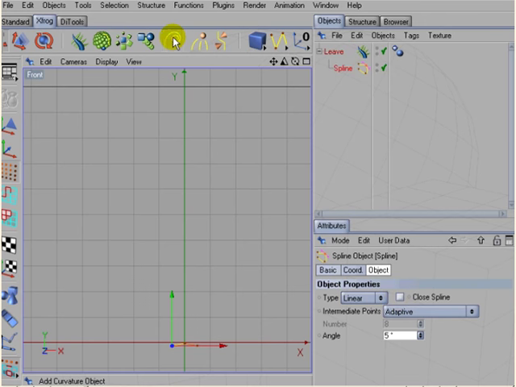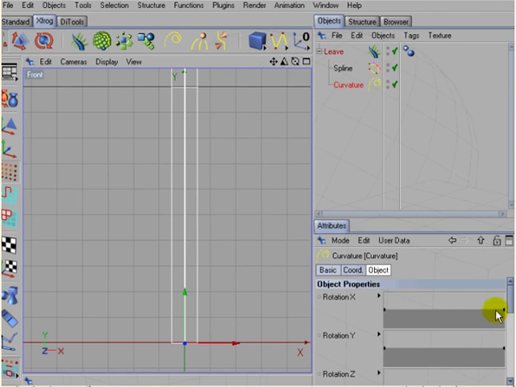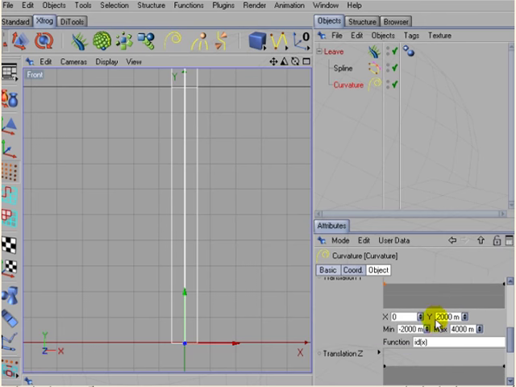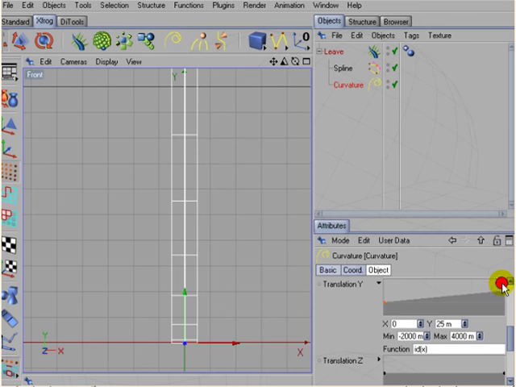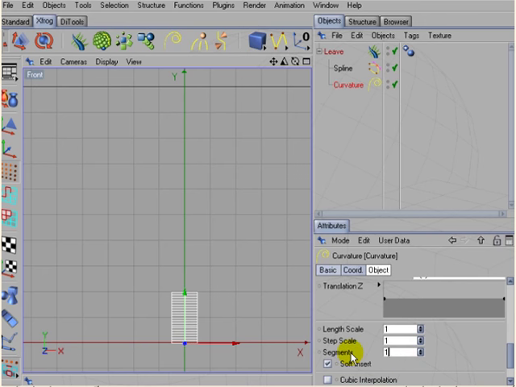spline. Now add a curvature spline and go for the translation Y parameter and change the values of start and end control point to about 25 units, and perhaps you want to reduce the number of segments.